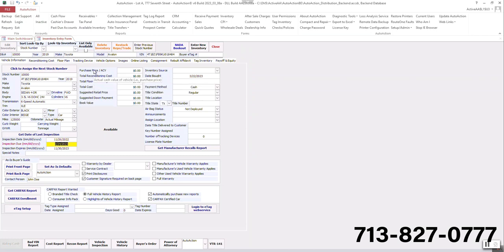Next, proceed up to the purchase price and put here how much you paid for the vehicle. Push Enter and it will drop down to the retail price. Enter the amount that you're going to ask for the vehicle. If you're not sure, you can leave it blank, and at the time of the sale, you can enter it. But if you do put a figure here, it will paste this figure into the sales screen at the time of the deal.